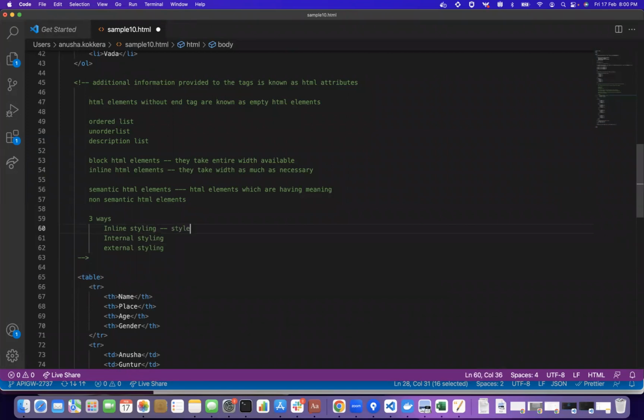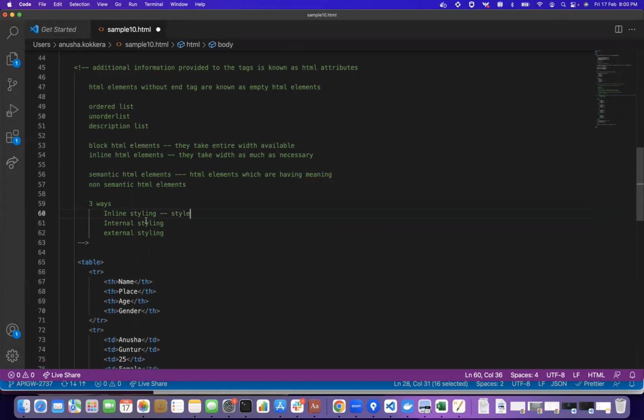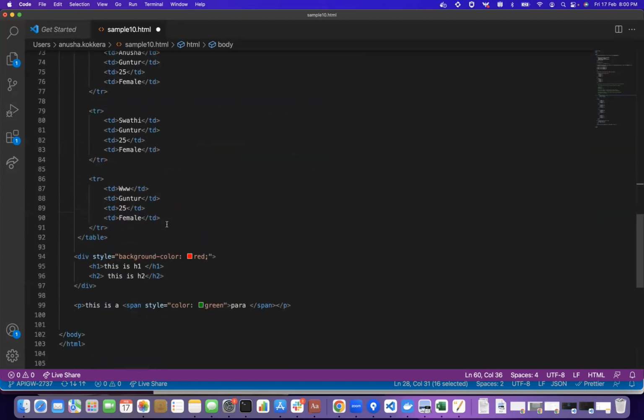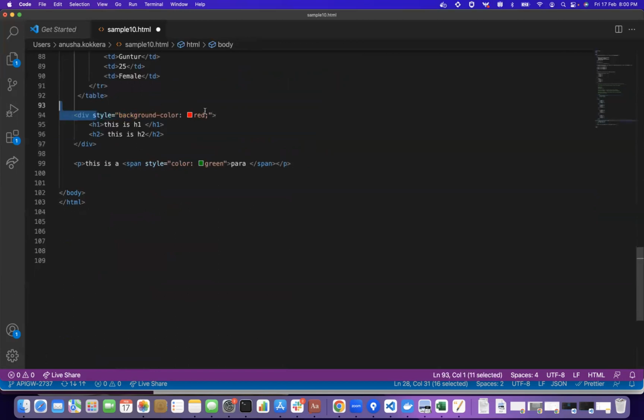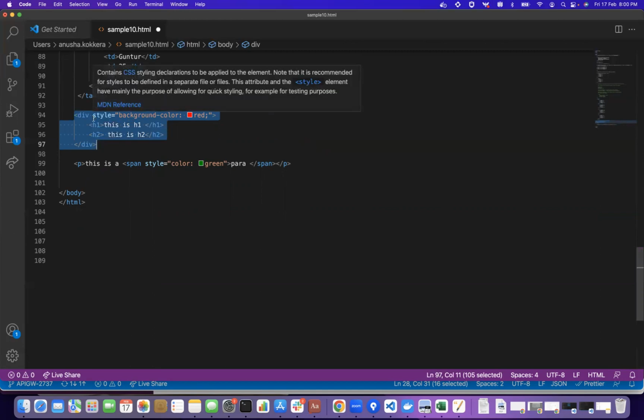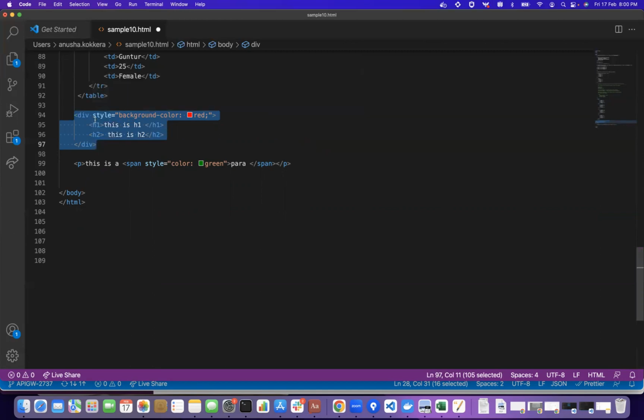Understood? Did you understand the inline styling? Yes, ma'am. Now, till now, what you have done? Using the style attribute only, you have done the styling, right? This is known as inline styling. In the same line of HTML element, you will be writing the styles using the style attribute. That is called inline styling. Understood? Revati. Yes, ma'am.